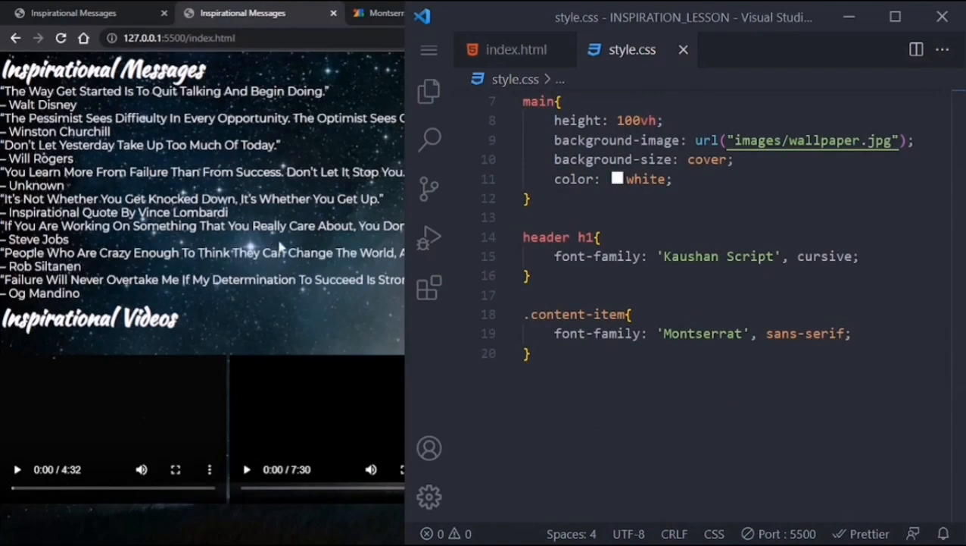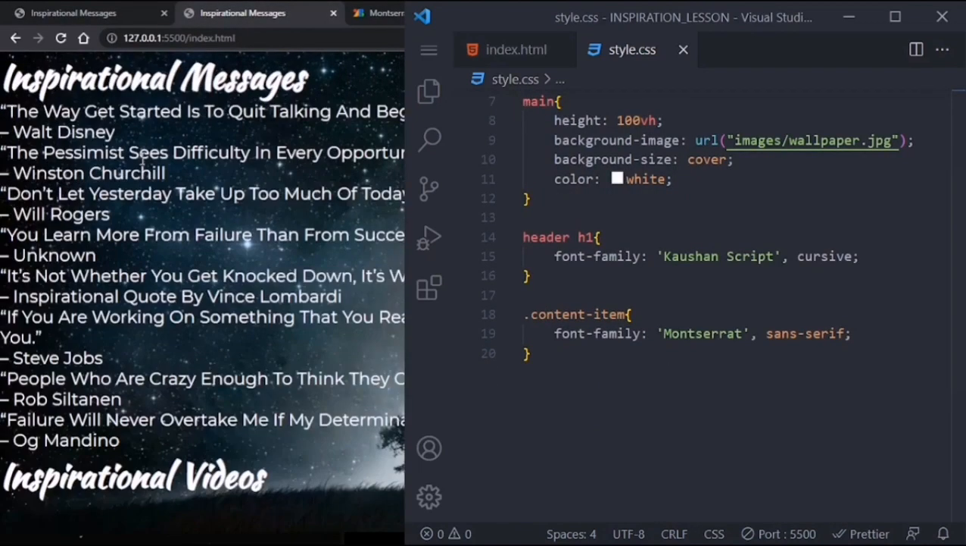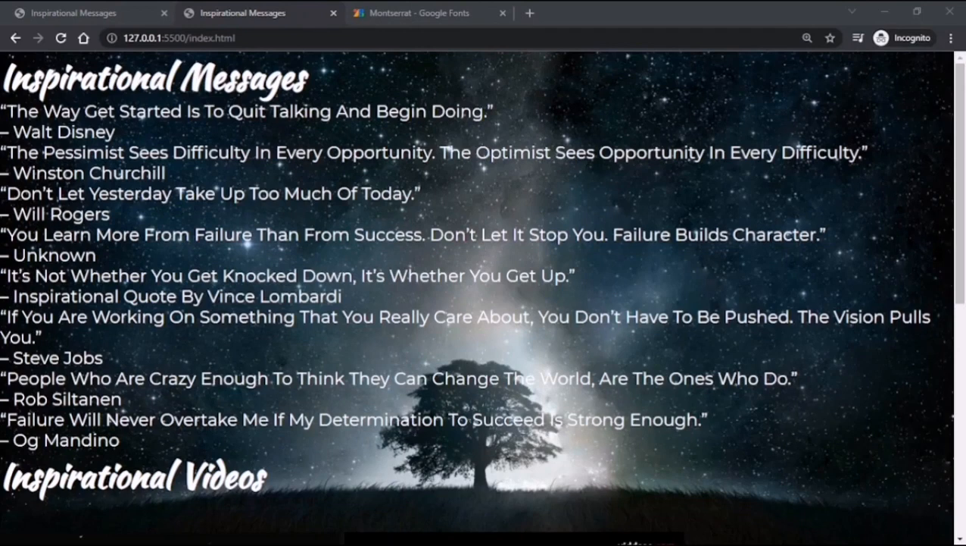So yun, double check natin. As you can see, so zooming ko lang ng konti. As you can see, na-apply na yung font styles natin or font family sa individual elements na gusto nating applyan, like the heading and then our inspirational messages or quotations.